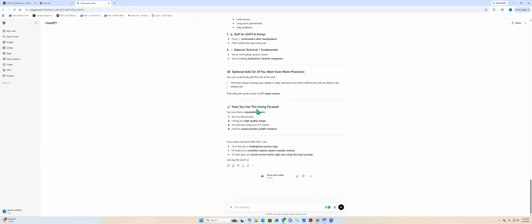And like I said, how to use this going forward. Now you have a repeatable system. You run this prompt, I bring you high quality setups. You execute using your ICT entries, with a hold for weeks mindset. If you want next level, I can turn this into TradingView scanner logic. So it can make this into a TradingView scanner, or you can build a watch list rotation system, or even give you actual current stocks right now using this exact prompt.